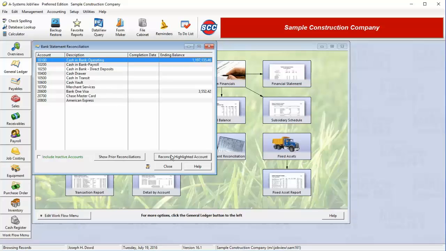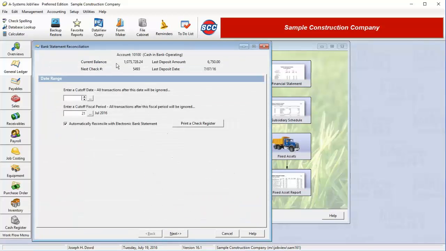At the top of the screen, the system will list the current balance for this account, the next check number that will be printed from this account, and the amount and date of the last deposit to this account.